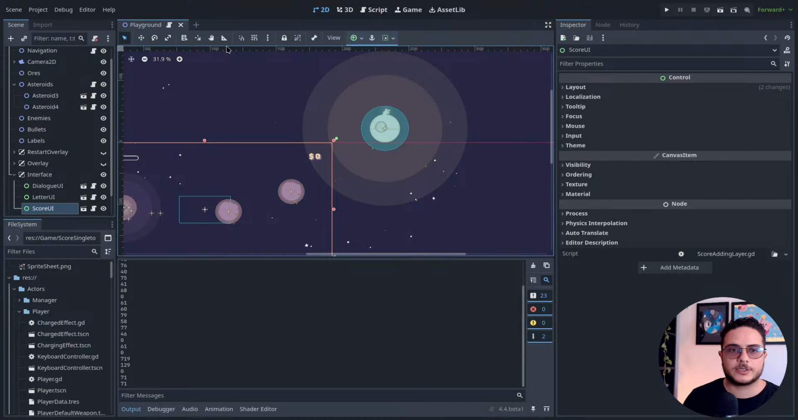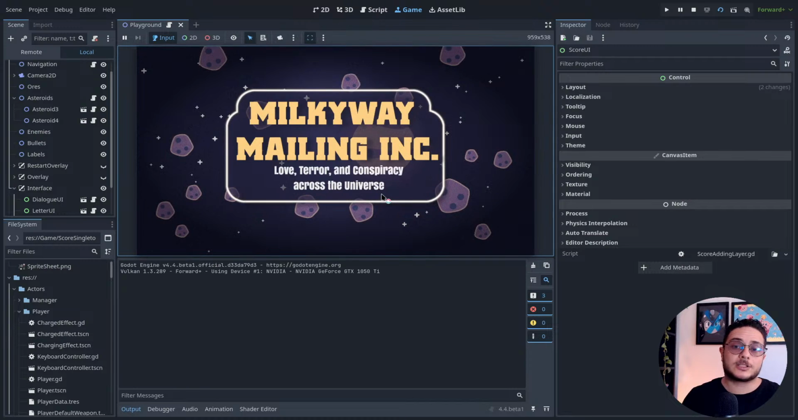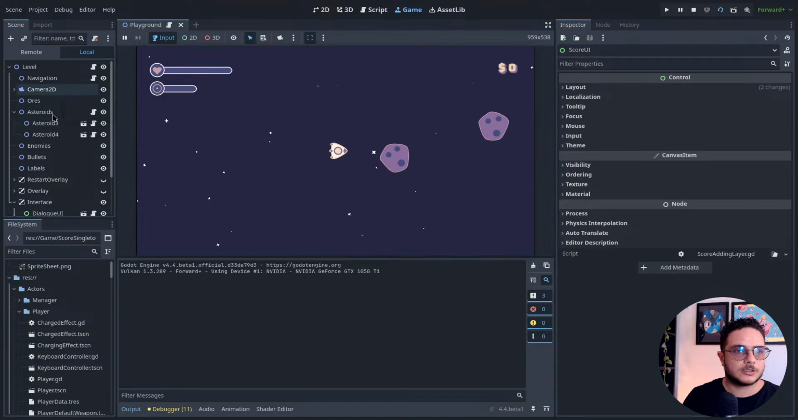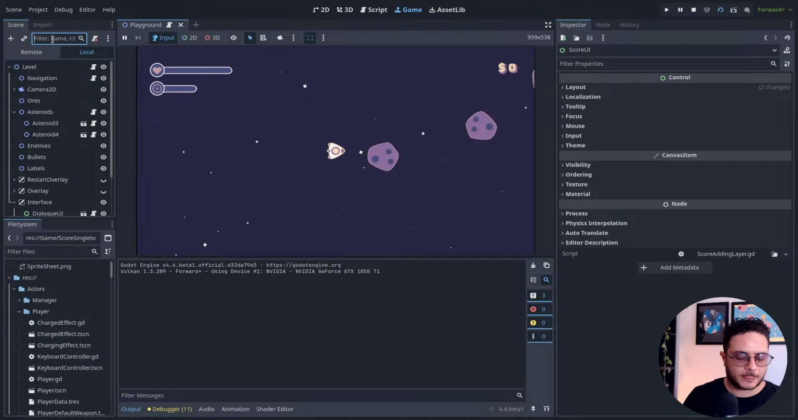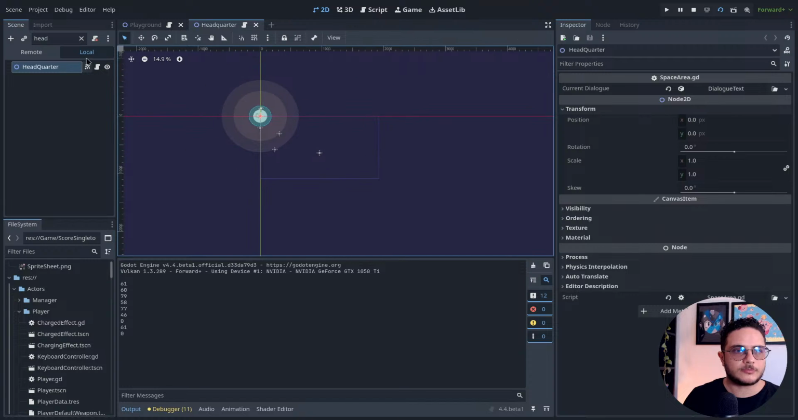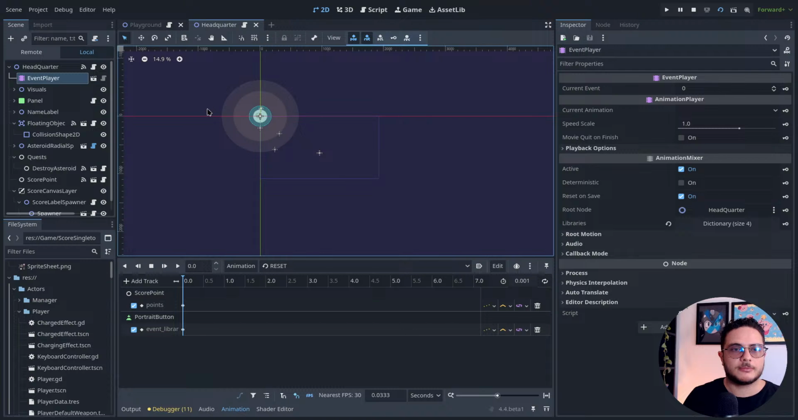So yesterday I managed to create the first quest, this onboarding quest. In the previous video I already showed you how this quest works, but now it's working locally on the Milkyway Mailing Inc. headquarters scene. So if I open this, where is it? Headquarters. Yeah, on this scene right here. So you can see that now it has the event player, and I can basically focus on making missions here.